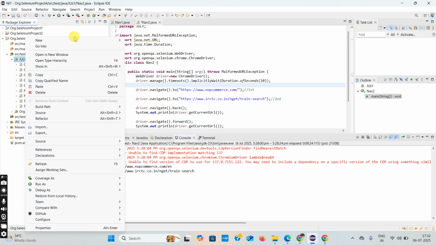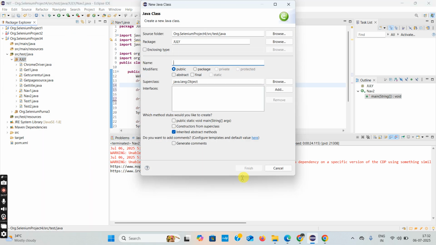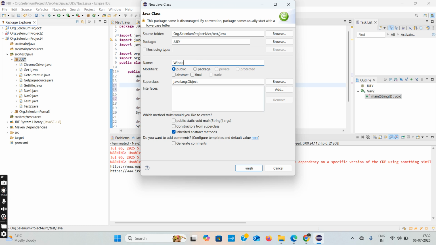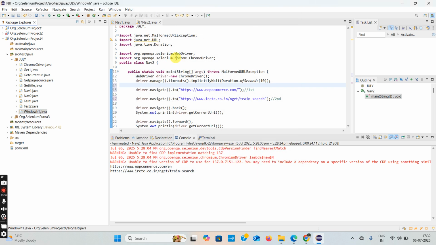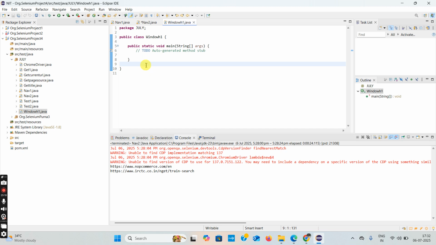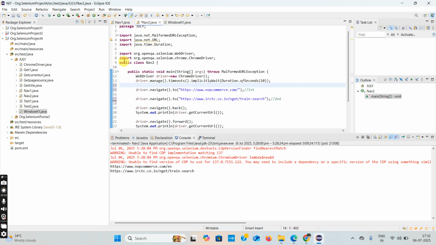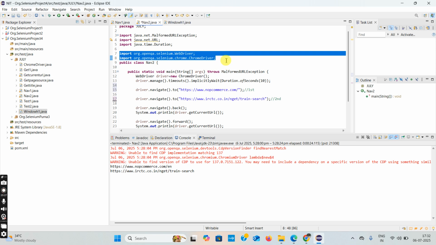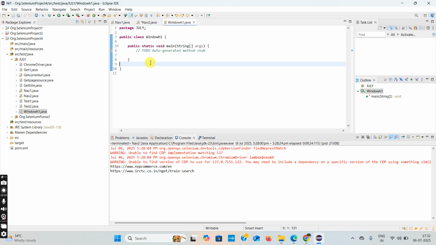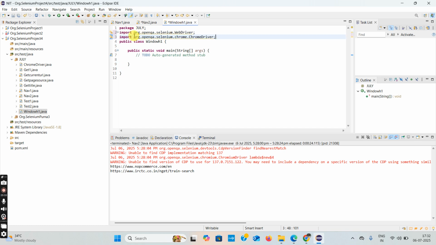Create one class, named WindowHandle1. Click the checkbox for public static void main, and remove the extra lines. Here insert WebDriver and ChromeDriver, then import the Selenium files with Ctrl+Shift+O, and the imports come in automatically.